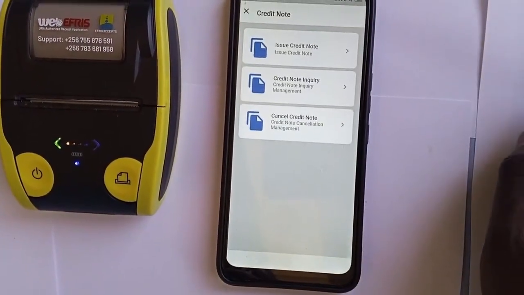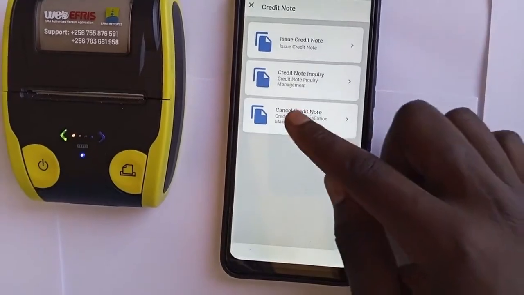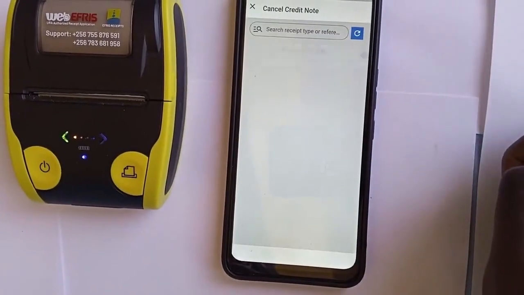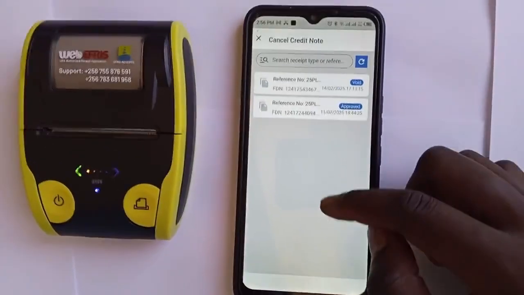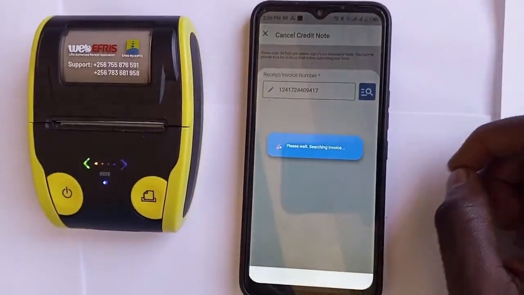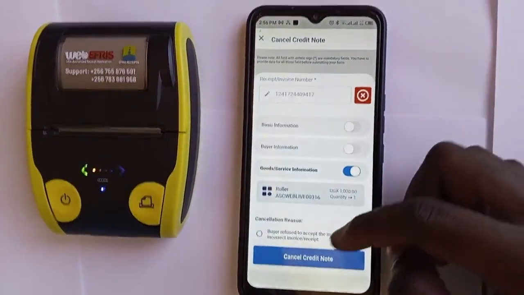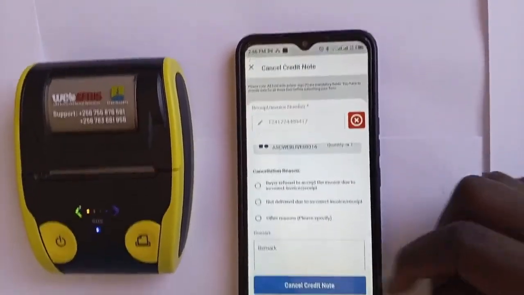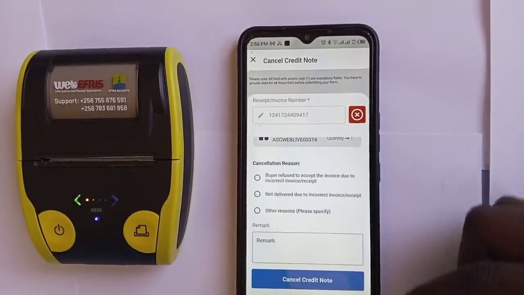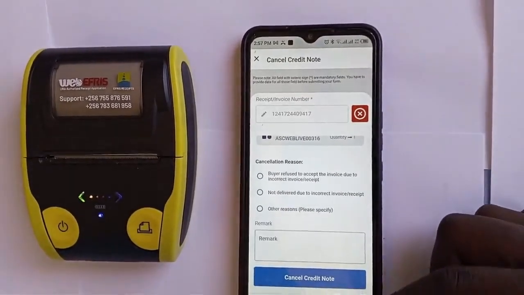To cancel a credit note, click cancel credit note. Select the credit note that you want to cancel. Select the cancellation reason. Enter the remarks and finally hit cancel credit note.